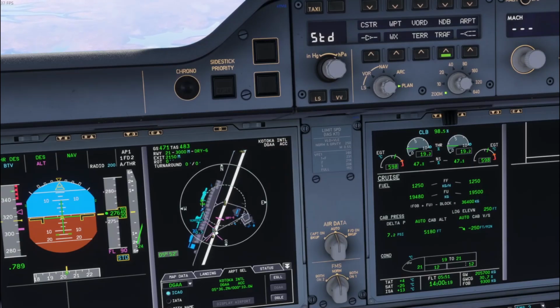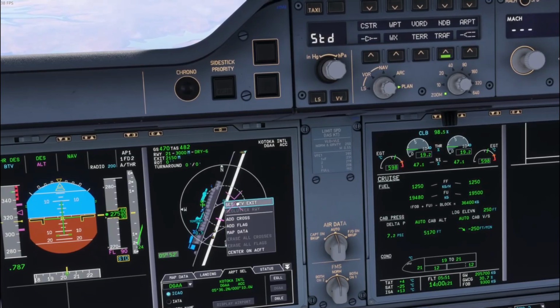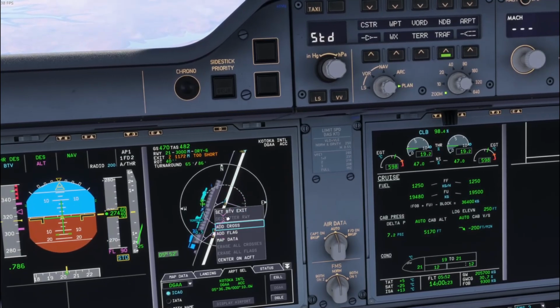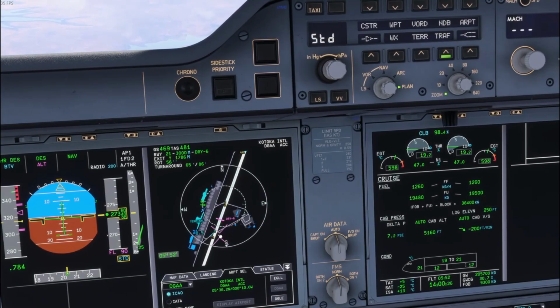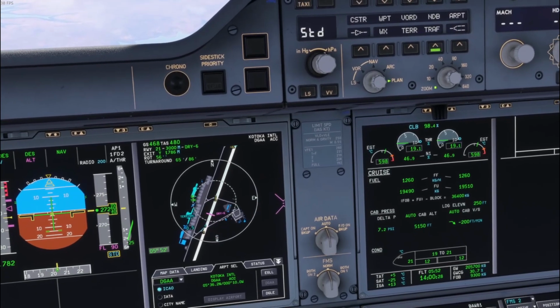Okay, so let's aim to exit for Zulu. Let's see if that's even possible. Sure, that's what I thought. Okay, so we'll go for Yankee. Nice, so that's all set now. Our brake to vacate will be Yankee.